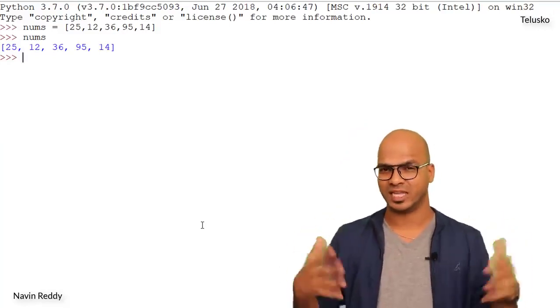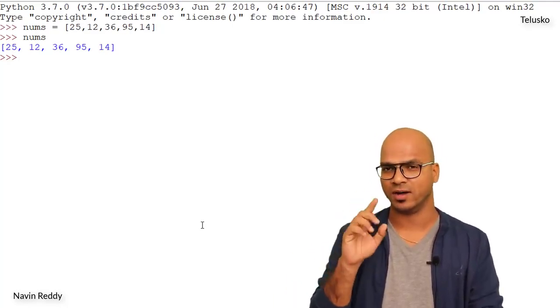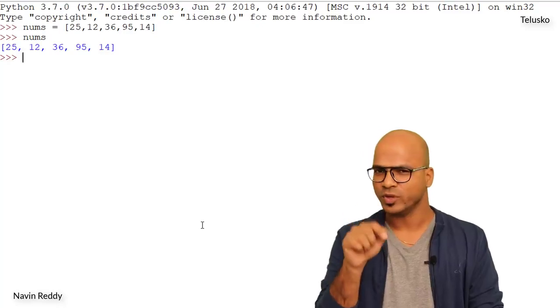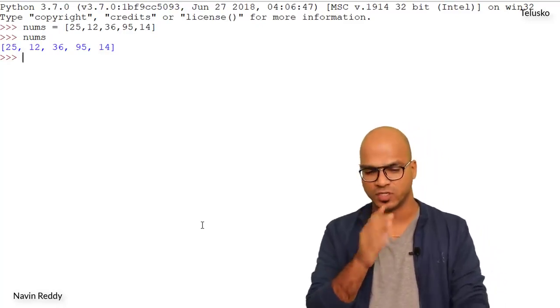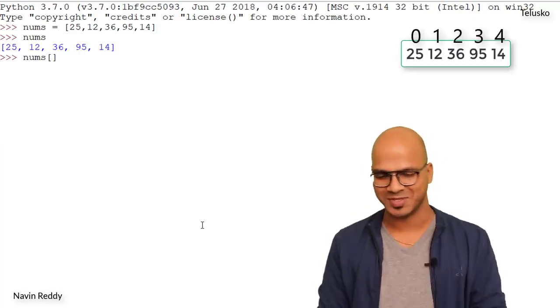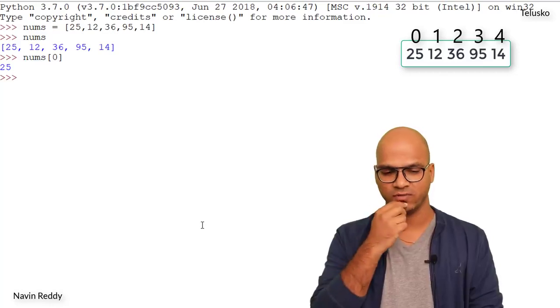Now, if you remember, in the last session, we have also talked about string, and we said string is a collection of characters, and we can pick up individual character with the help of index value, right? Can we do it here? And the answer is yes. Example, let's say I want to pick up the first value, which is 25 in this case. You know the answer, right? So we simply have to say nums and 0, enter. Oh, it worked. You can see we got 25.